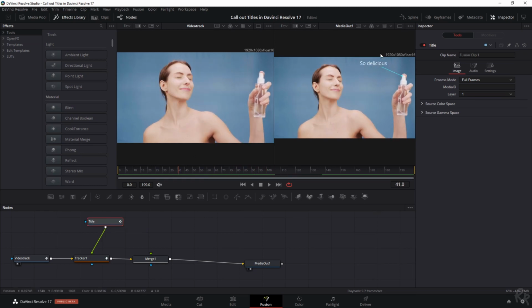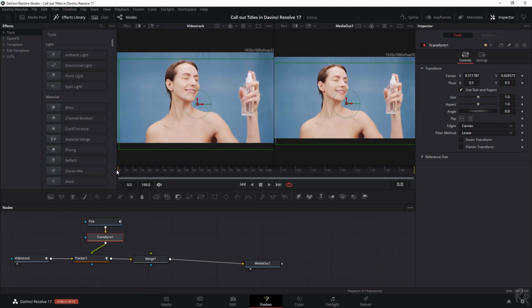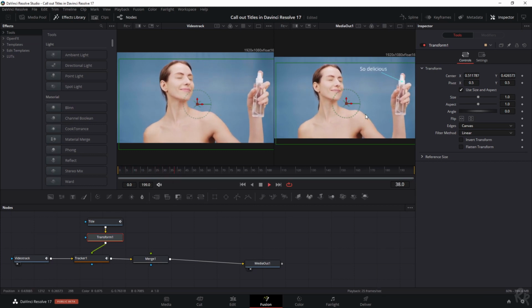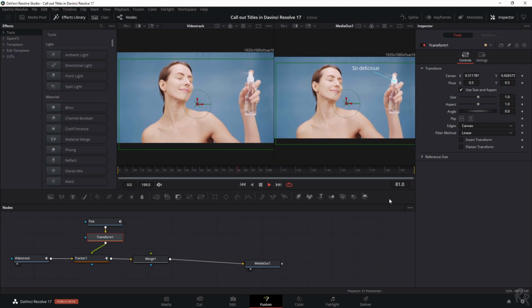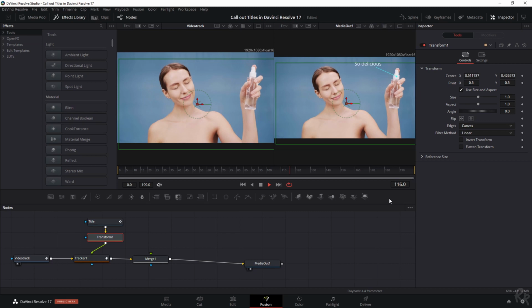Awesome. So if you don't like where this is right now, all you got to do is click the title, then add a transform node, and that will allow you to change where this is. So I'm going to grab this, going to place it there. And if all goes well, if we go back and we play the clip, you now see that this is where the tracker is right now, or the text or the callout title or whatever you want to call it.